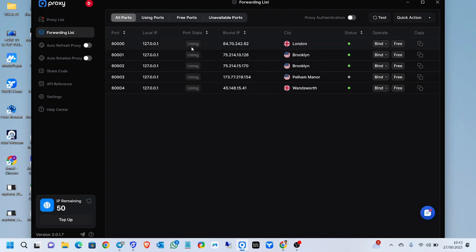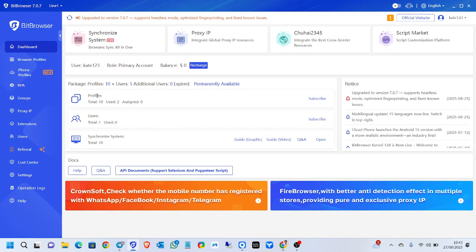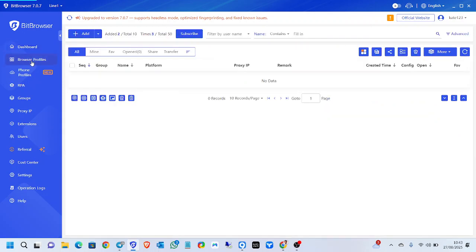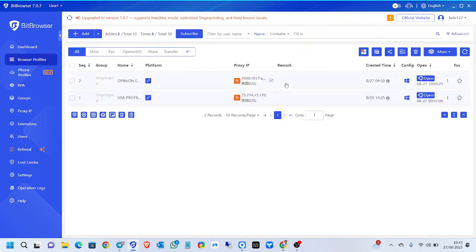What I'm going to do now is go back to my Bit browser, which I asked you guys to set up. You go to your Bit browser. By the left hand side of your screen, you come to this browser profile. You click on it. By default, it's supposed to be blank. Already I have like two IPs that I input here. So by default, it's not going to show anything on this page. So what you need to do is click on add. You need to add the profile. Then you click on add.